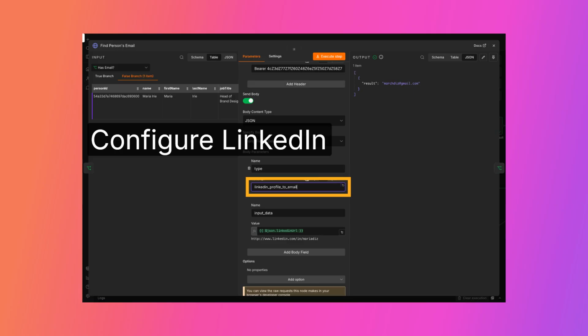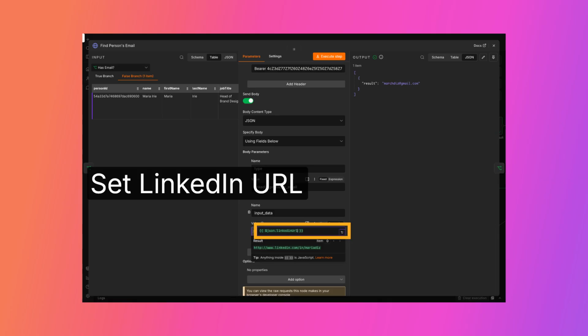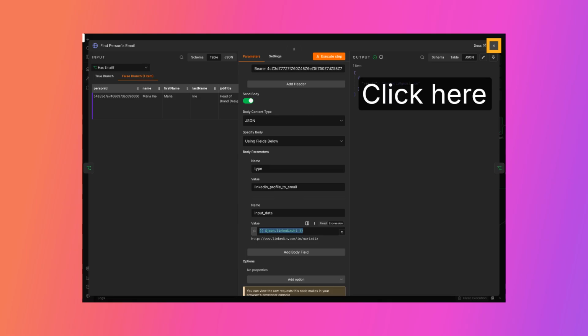Click LinkedIn Profile to Email to find lead emails based on LinkedIn profiles. Click JSON LinkedIn URL to use the LinkedIn profile URL variable from the workflow data. Click here to continue configuring the workflow for lead processing.